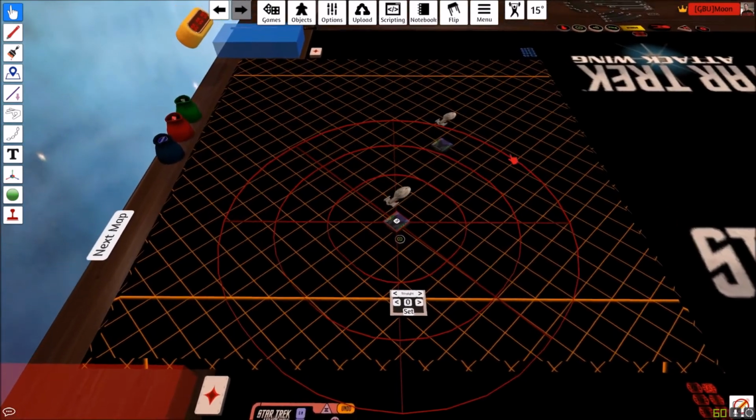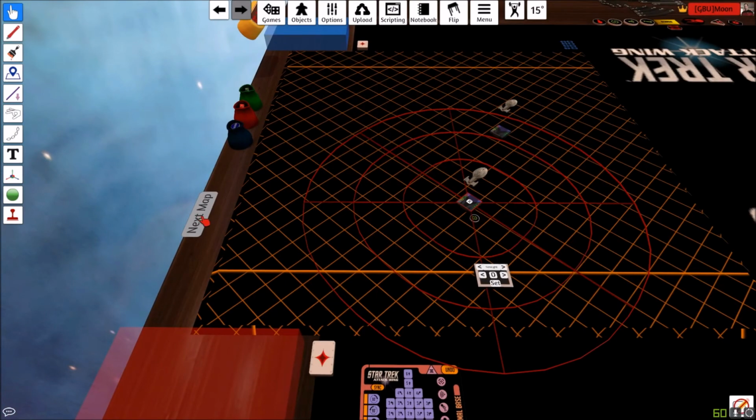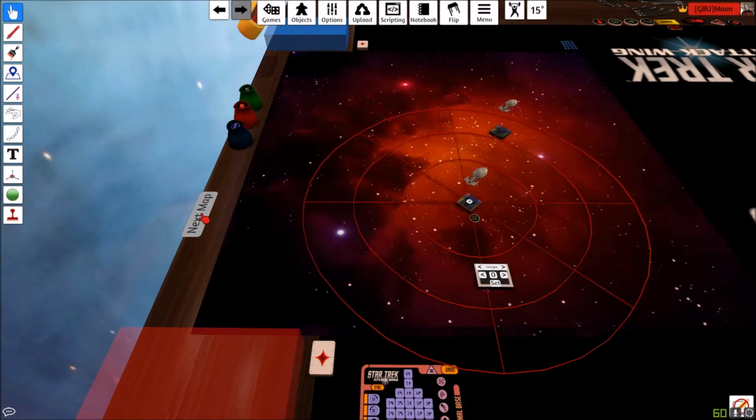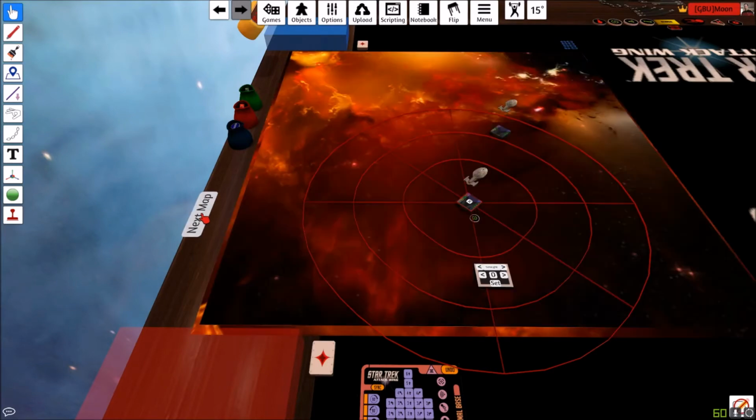And if you don't want to play on this holodeck looking board, there's this button over here, it says next map, and you can toggle through a whole bunch of different play surfaces.